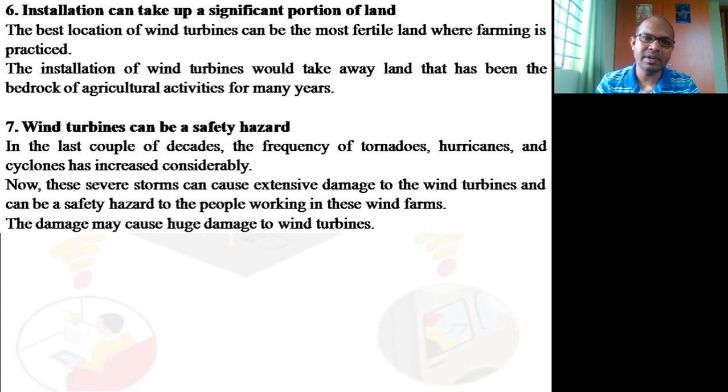Now to evacuate it and clean it, they once again have to cut the trees and clear the place. Is it clear? So that is a major problem with the safety hazard.